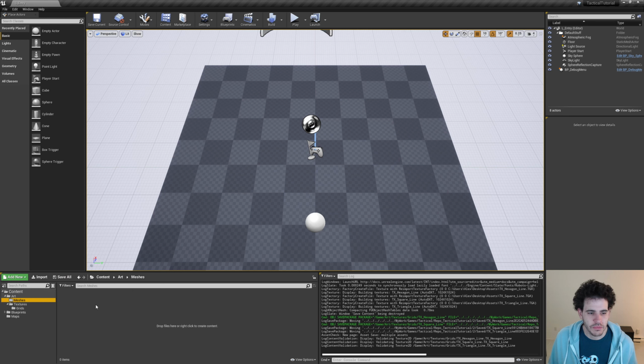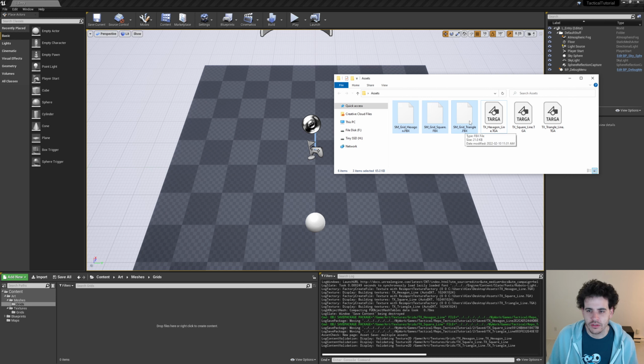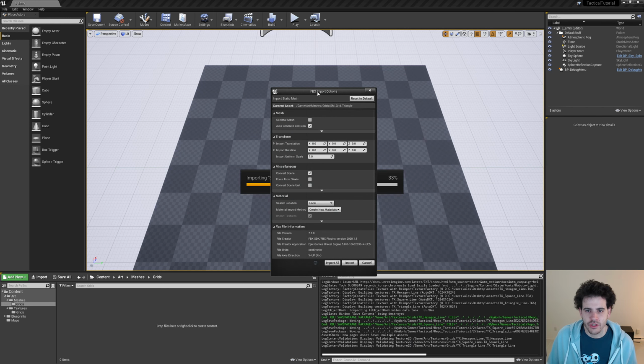So I'm going to go in the meshes, create a new folder, which I'm going to name Grids, and open it. I'm going to go back in the Windows Explorer, select my three FBXs, SM Grid Hexagon, SM Grid Square, and SM Grid Triangle, and drop them in Unreal. Here the FBX import options window appears, and we're going to change a few things. The first thing we want to do is to turn off the auto-generate collisions, because there's already collisions in my meshes and I don't want Unreal to generate some. So I'm going to uncheck this.